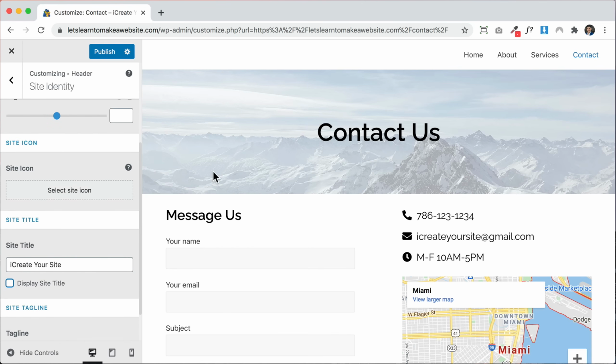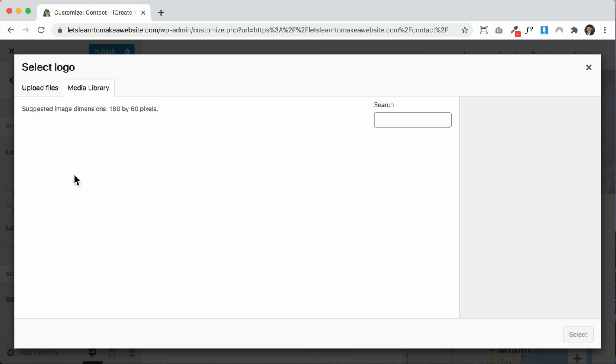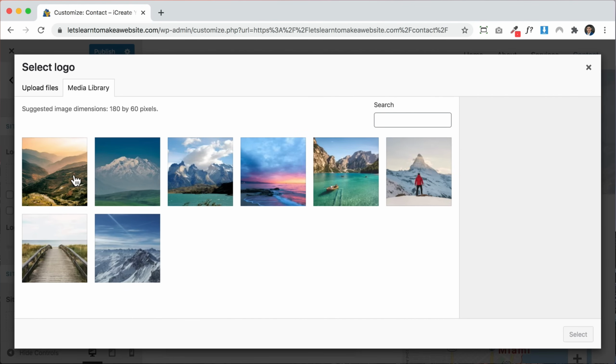And we're going to actually have a real logo for our website. So to do that, you can click here where it says select logo. And you can upload a logo from your computer. If you already have a logo for your company, you can upload the logo. But if you don't have a logo yet, I'm going to show you how to make your own logo.